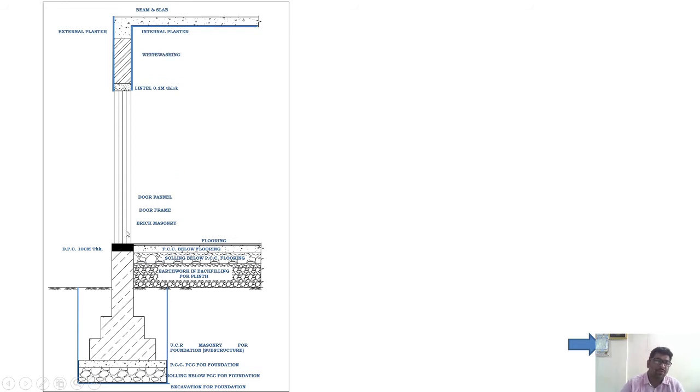But if you are not having umrahs and you are directly placing the doors on the flooring, just leaving some gap between the flooring and door panel, then it's quite obvious that you are supposed to go for flooring first, and then only you can go for the door panel.